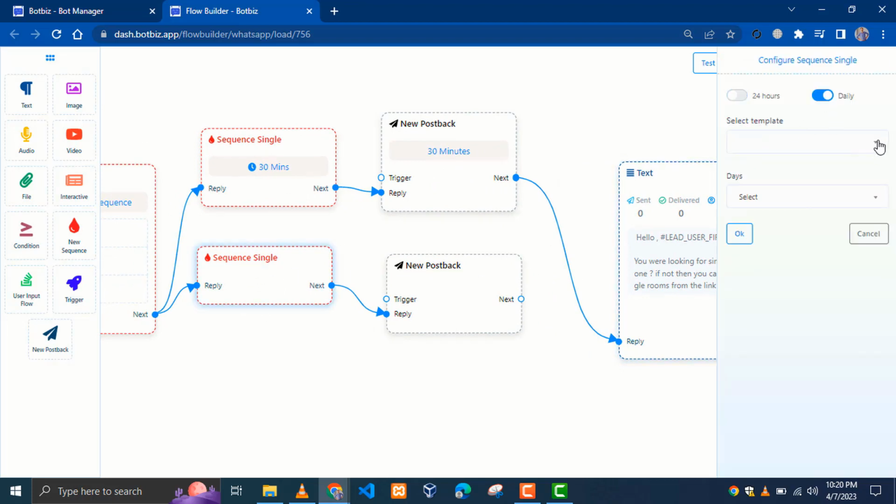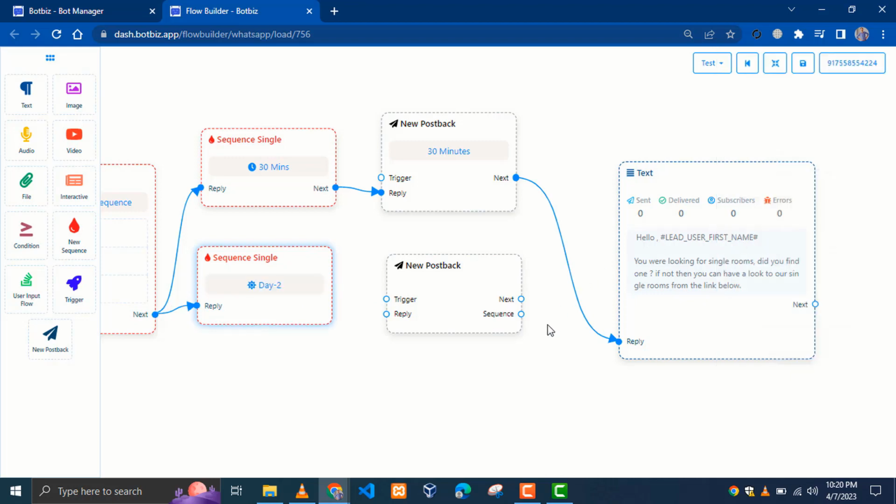For the daily sequence, we must use a message template because WhatsApp allows only message templates if we want to send a message after the 24-hour message window. Select a message template. Then select the day on which you want to send this message. Let's select day 2. We don't need this postback anymore for this sequence, so just remove it.